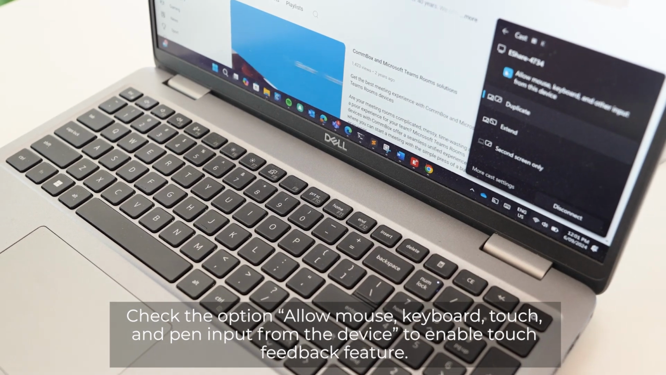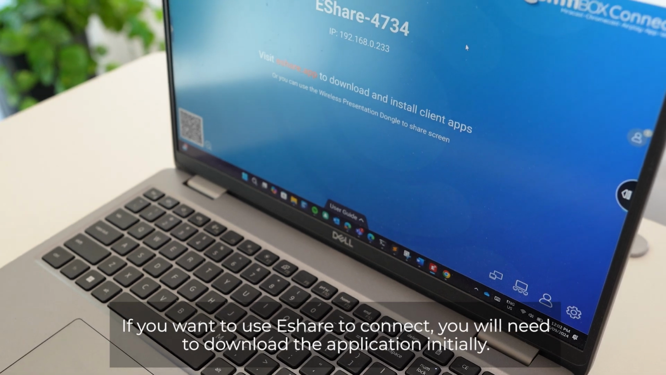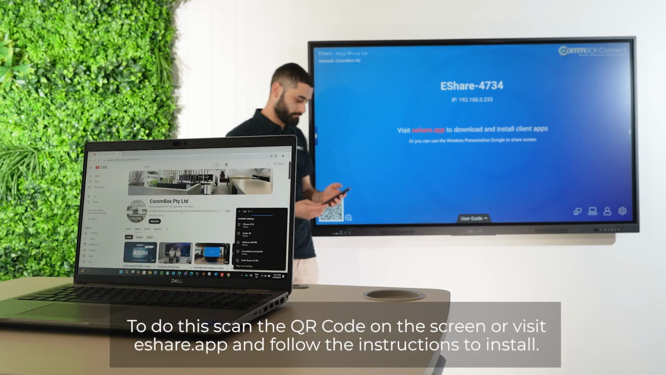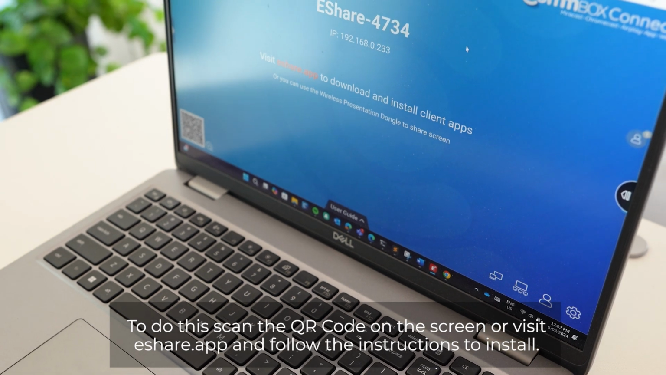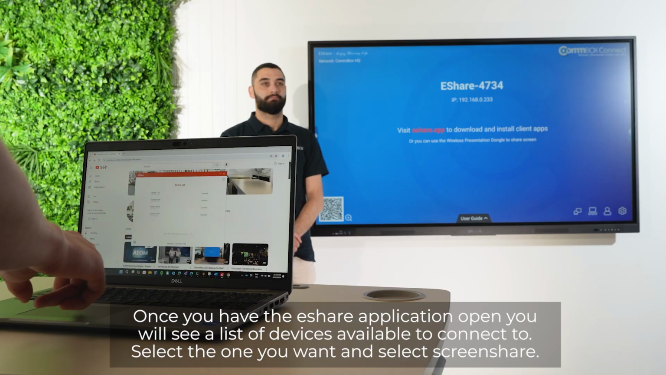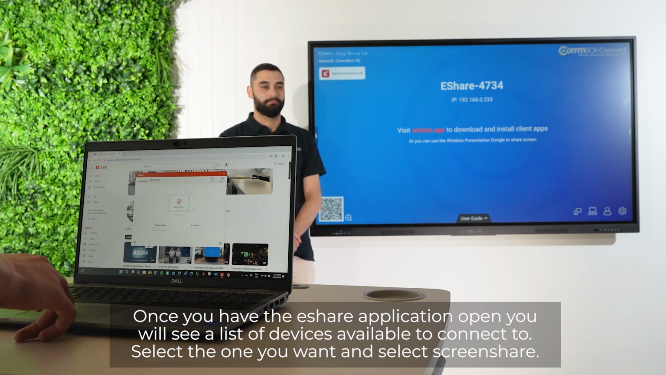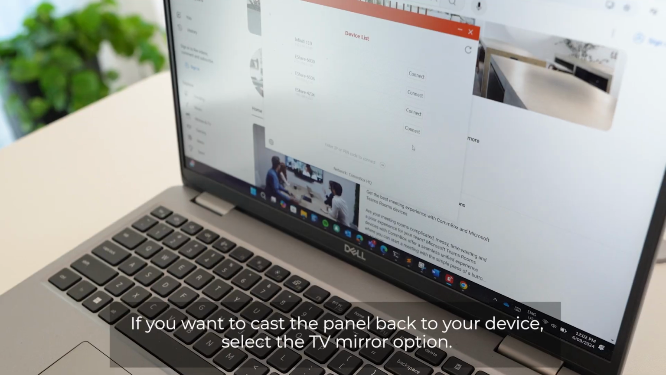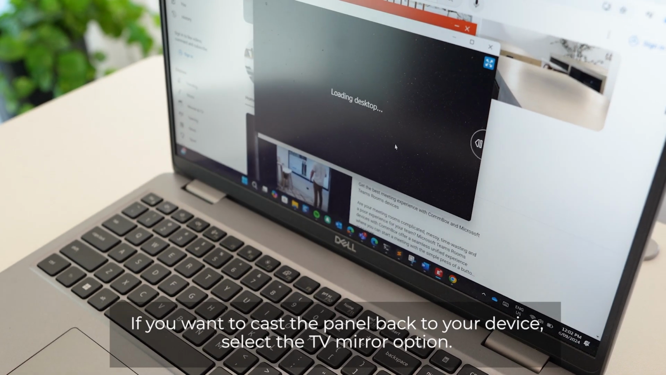feedback feature. If you want to use eShare to connect, you will need to download the application initially. To do this, scan the QR code on the screen or visit eShare.app and follow the instructions to install. Once you have the eShare application open, you will see a list of devices available to connect to. Select the one you want and select Screen Share. If you want to cast the panel back to your device, select the TV mirror option.